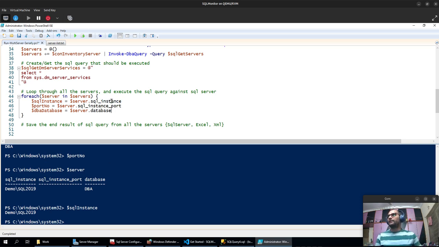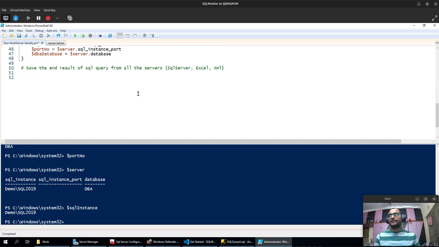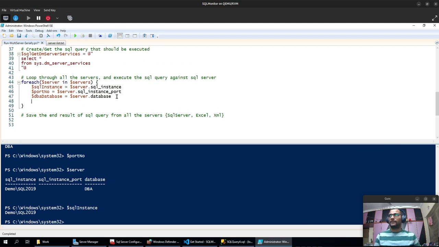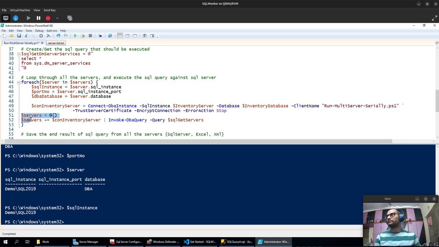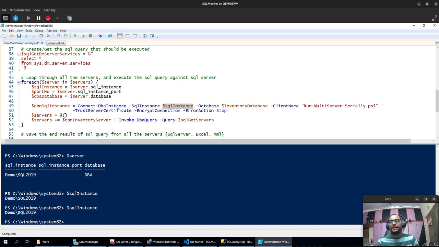Now from here we have to repeat the same thing which we did earlier when we were trying to connect to the inventory server. So we will make a connection, and we will run a query against that connection. So I will say connection SQL instance, con SQL instance equal to, and then I want to run this function Connect-DbaInstance for SQL instance, and the name of the instance is whatever instance is present in that row.